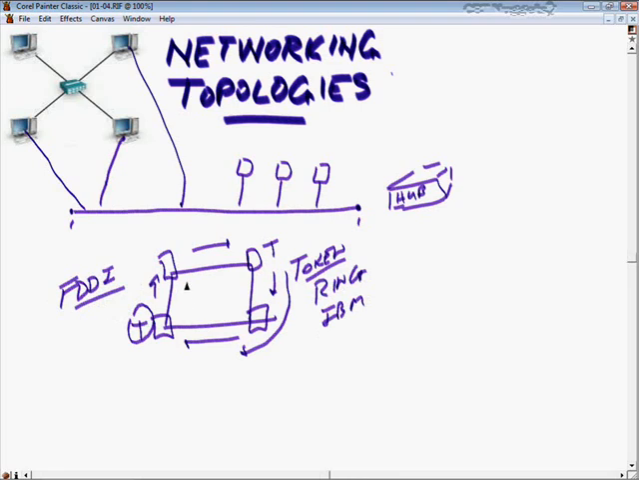Actually, it uses two rings, dual rings, so you have fault tolerance. If one of the rings goes down, you can go over and use this other ring, concentric ring. Another type of logical topology, or logical way to connect devices together, and these are just nodes or hosts or servers or workstations or laptops, is called a mesh.